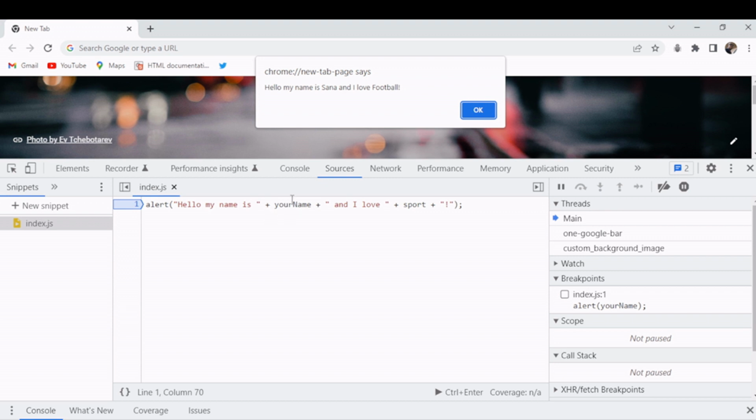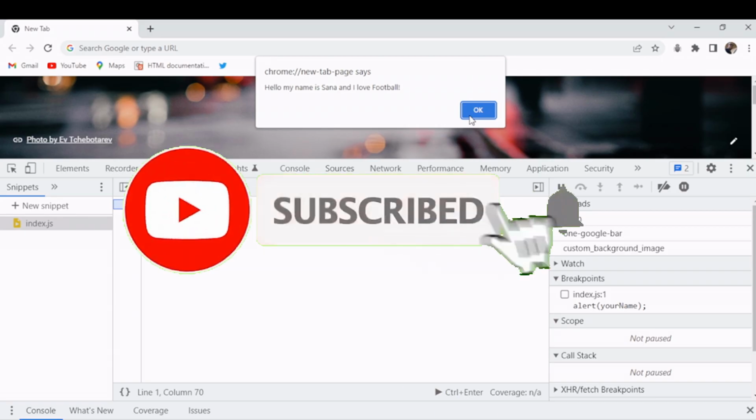Remember here, I only typed the name of the variable and the output is Sana. And then here I typed the sport, and then here is that output which is football. So here I have managed to use alerts to combine values of different variables. So hence, as you can see, the output here is hello, my name is Sana and I love football. And with that, folks, we've come to the end of our discussion of JavaScript variables.